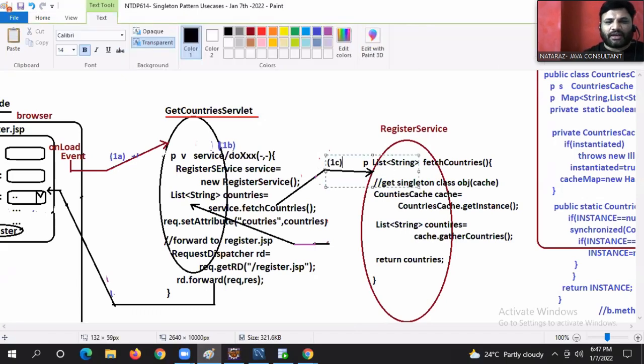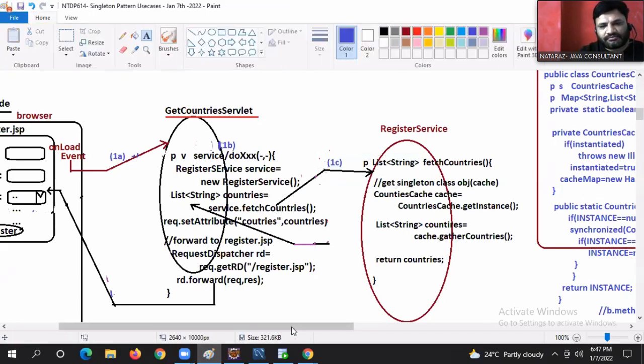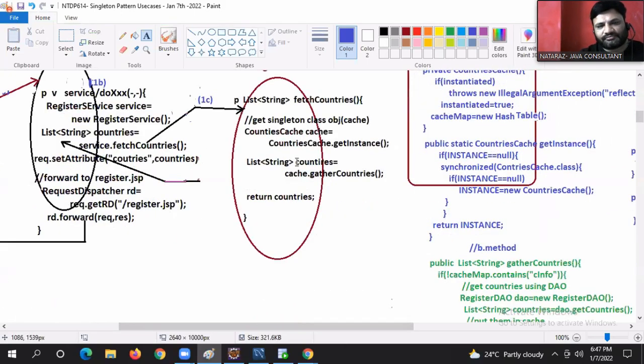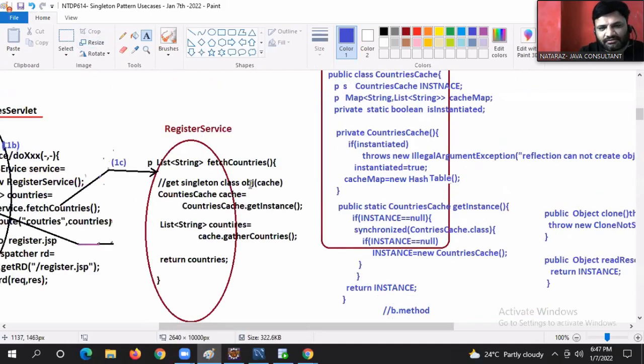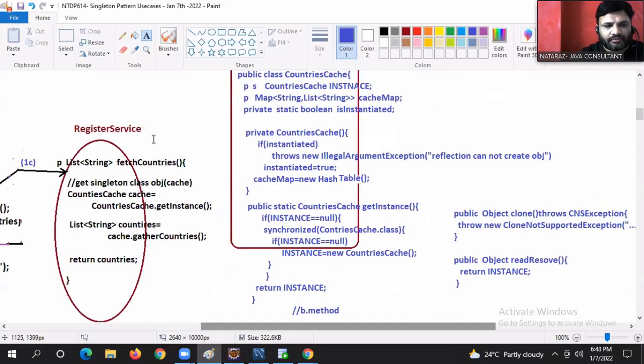Here is my 1C. Done. Okay. Tell me what is next. Cache dot get instance. This cache dot get instance method.